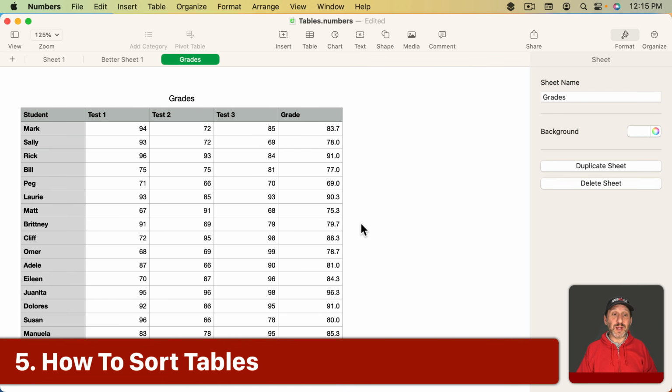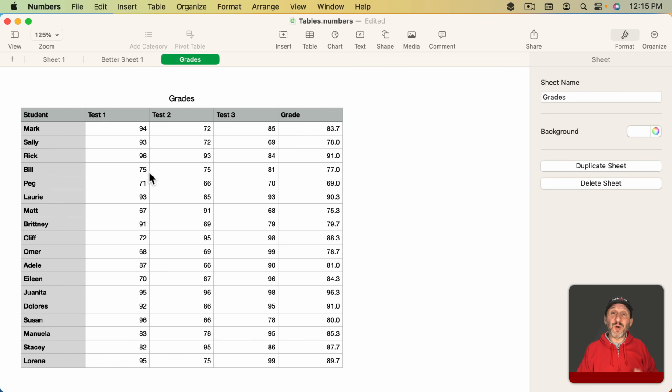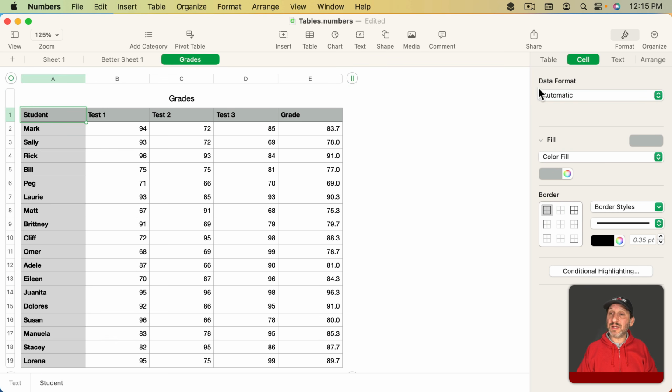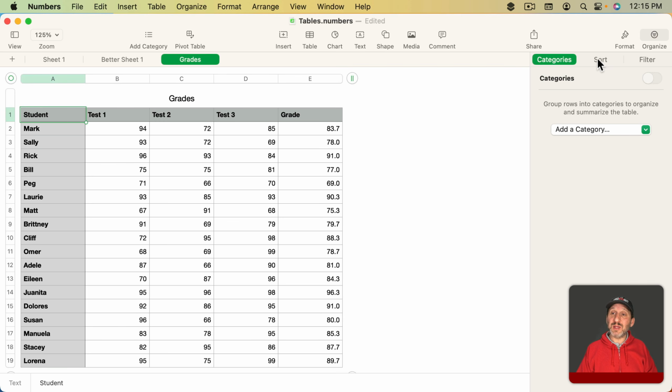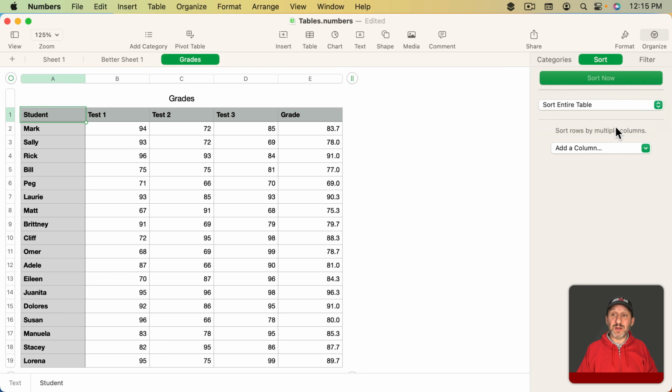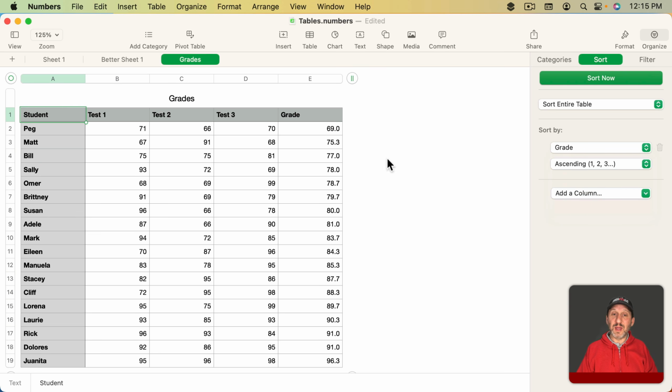And next we have sorting. It's important to understand that when you sort a table, it's sorting all of the rows in that table based on the values in one or more columns. So for instance in this table right here I can select it and go to Organize and then Sort, and I can have it sort the entire table. I could add a column, like let's sort by the grade, and you can see it's now lowest to highest. I can set it to highest to lowest.